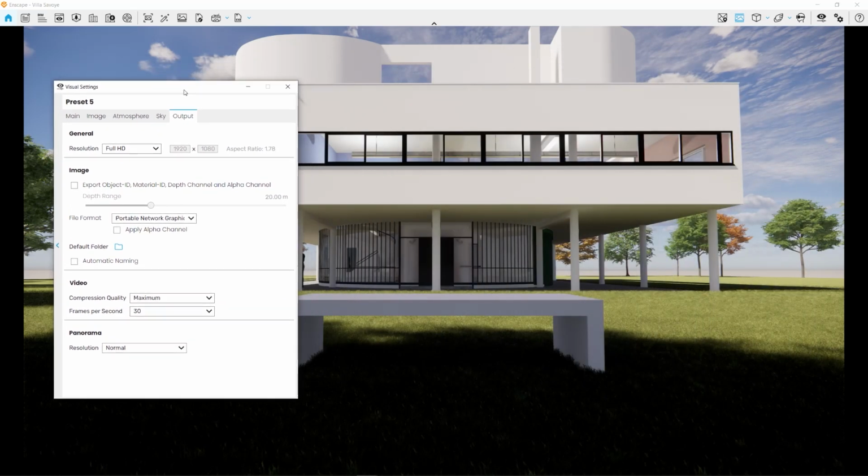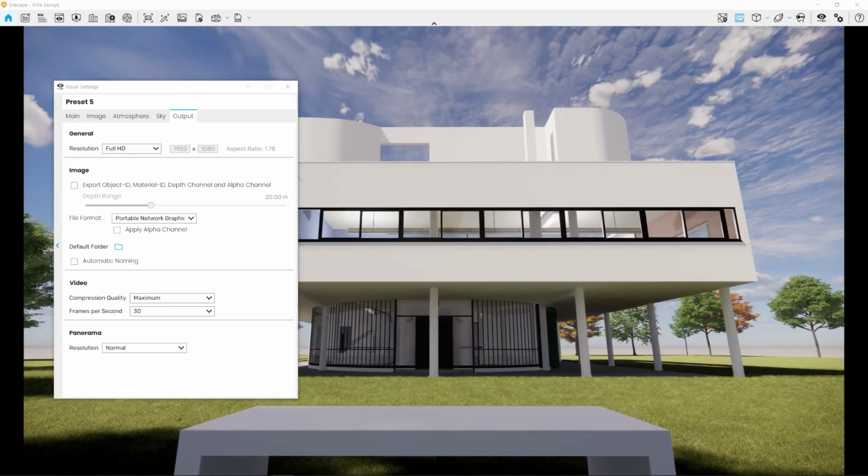That was the general resolution output setting. Then there are the image output settings. When you export a render, Enscape provides you the option to either export a single image or export 4 additional image layers with the base image just by checking this box here in advance. These additional images can be used for various purposes. Let's go through each.